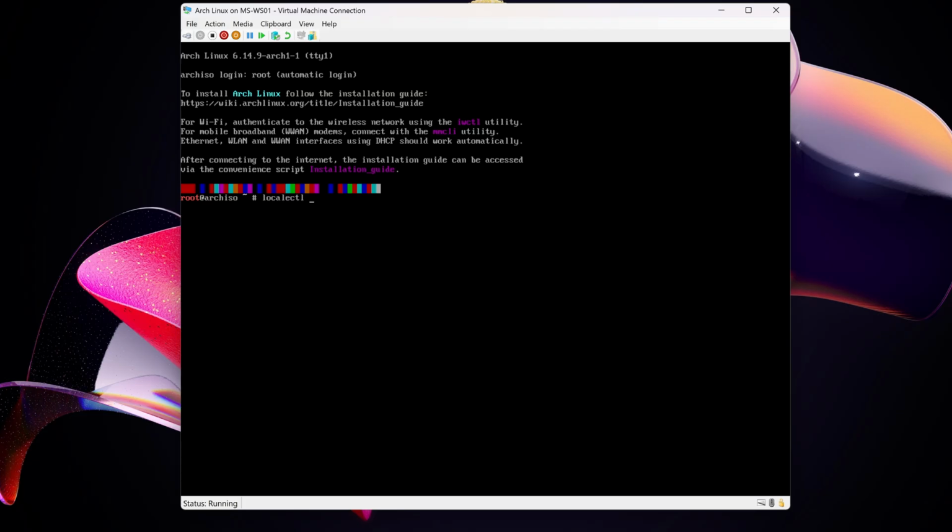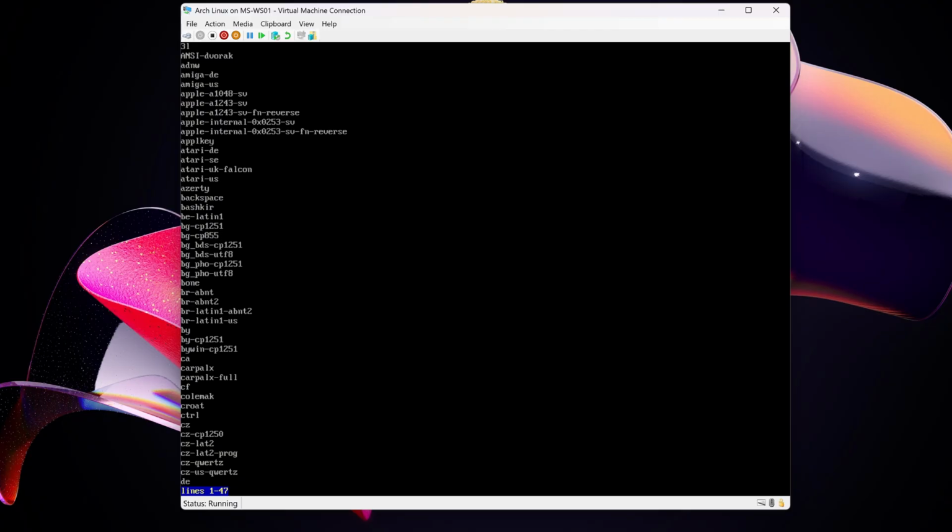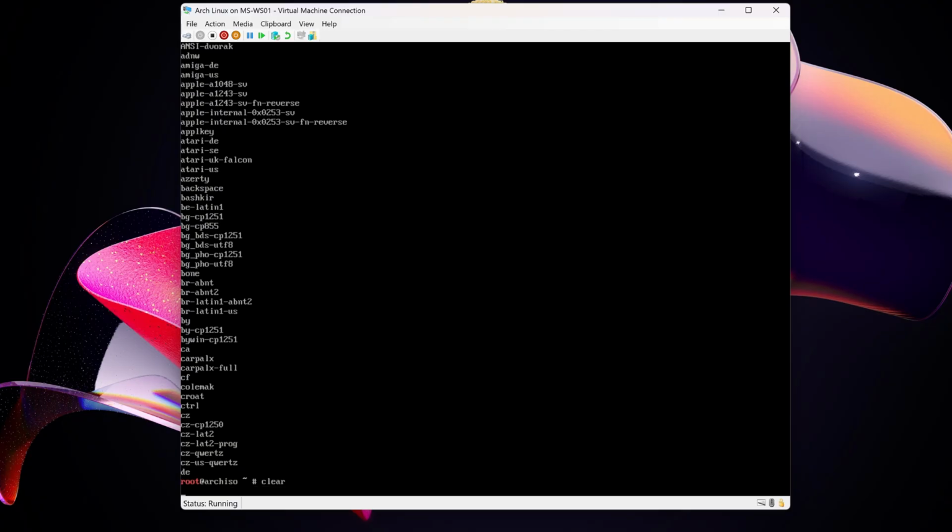So you can do localectl list-keymaps, and that'll show you all of the key maps and languages available that you can use. I am going to use the US key map, so I'll do loadkeys us. But you should use the key map that's best for you.